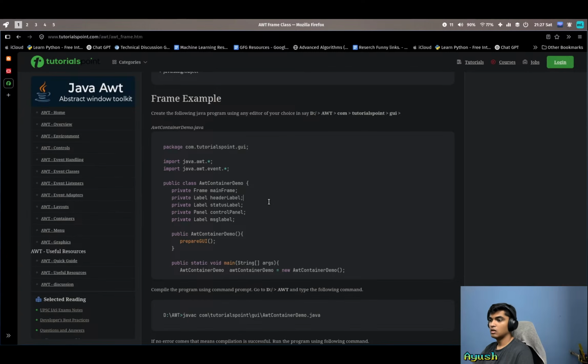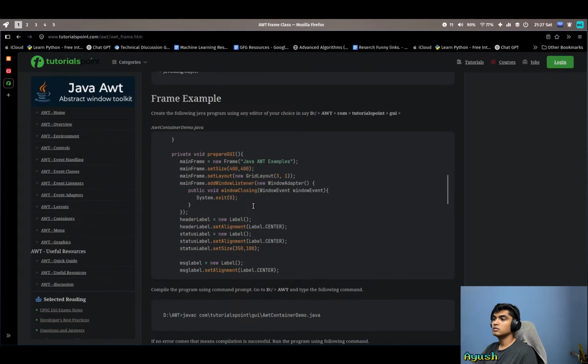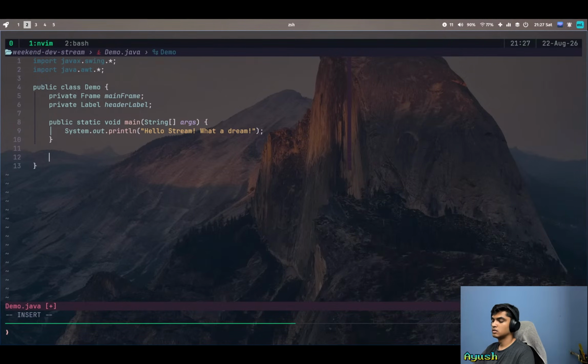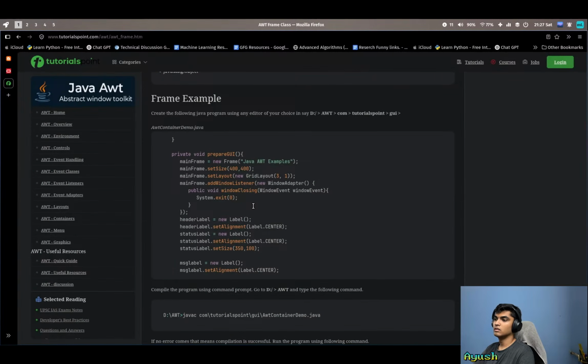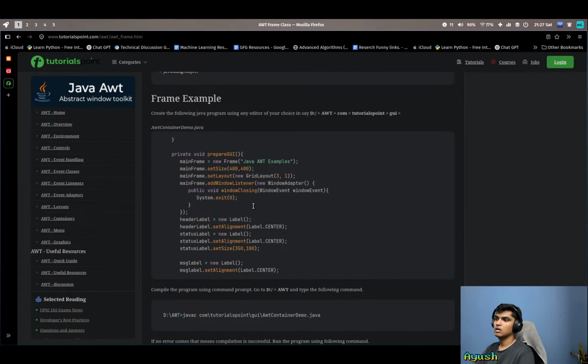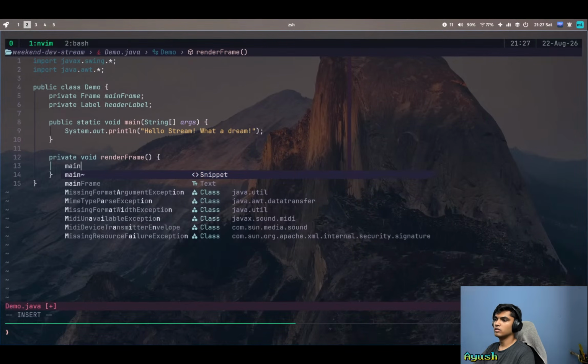Now what we need to do is prepare Java. That's fine. That's just this thing, right? Okay, so what does prepare GUI do? It's a private method. Private void under frame. I don't know, like prepare sounds weird. Yeah, mainframe.